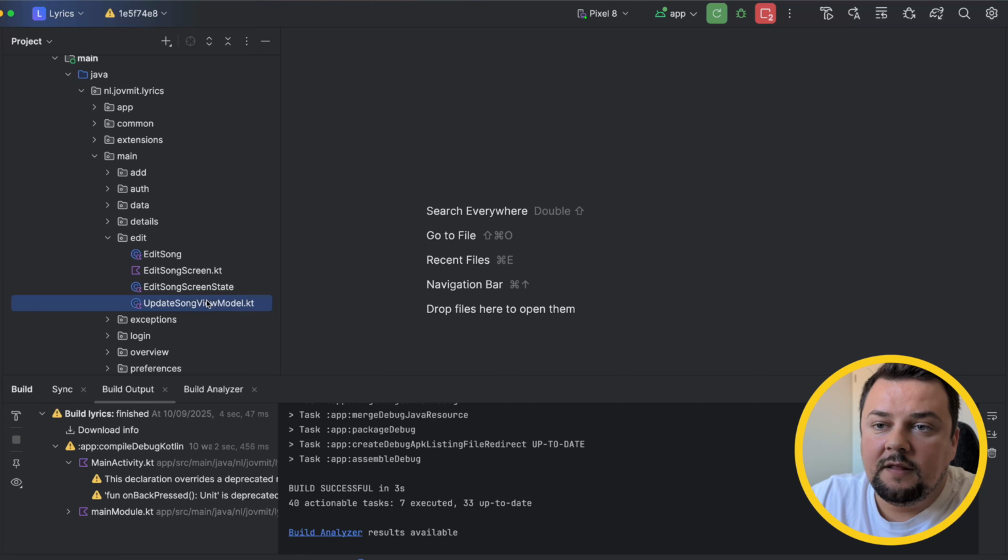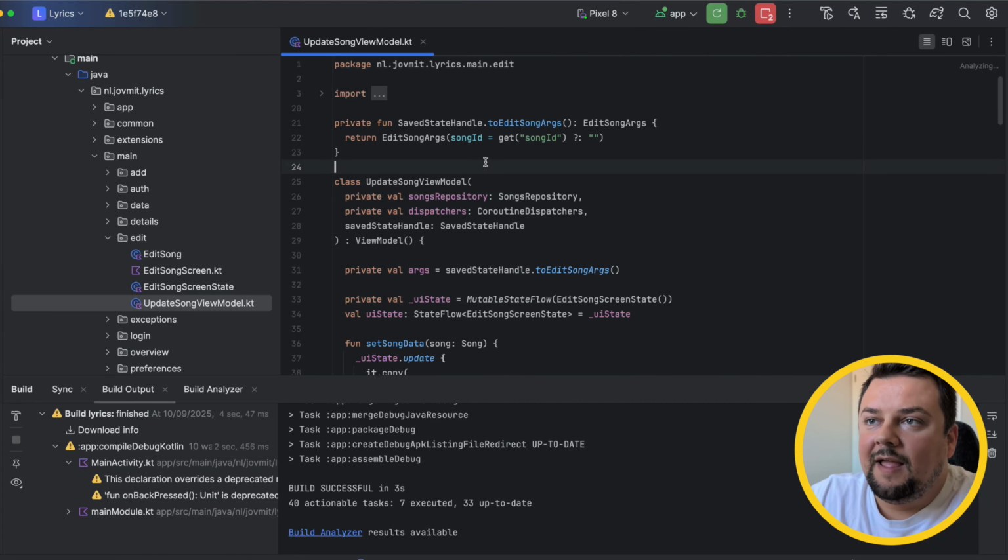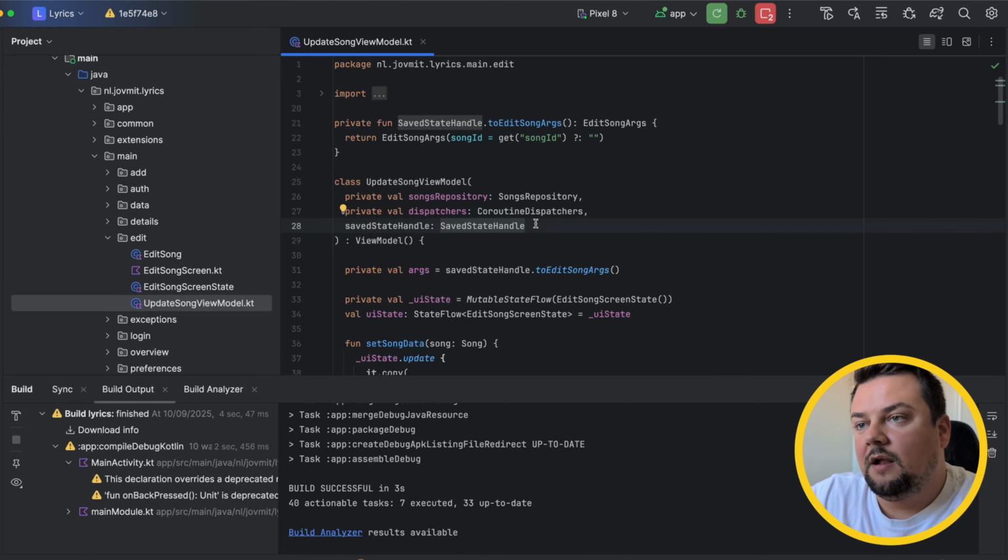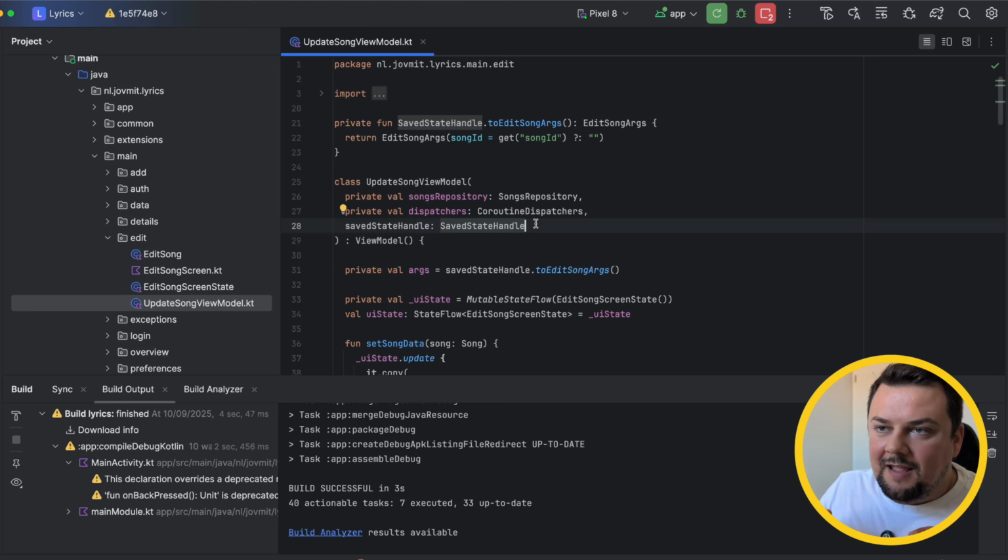If I open this update song view model, what happens now is that the view model itself takes a saved state handle as an argument. And that's something that Koin or Hilt, whatever you use, we use Koin here, is going to be able to inject for you. You don't have to care about that. And so when we are navigating, as I mentioned before, regardless of which navigation library you are using, be it fragment navigation or compose navigation, it automatically passes the arguments of that destination into the saved state handle.